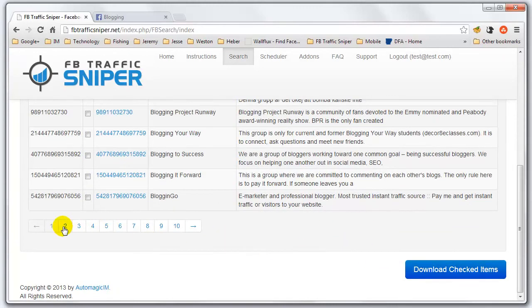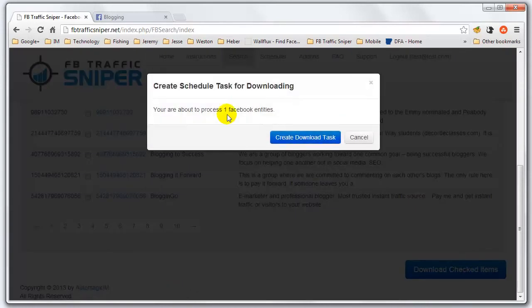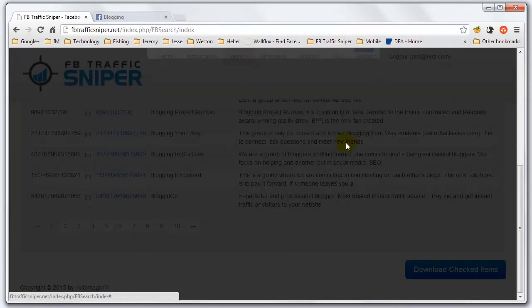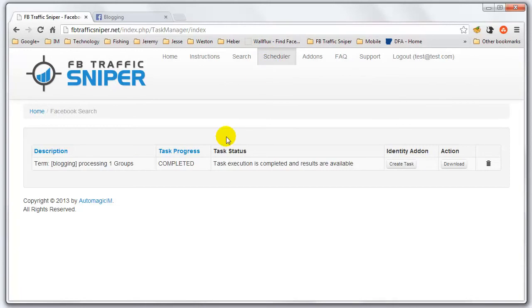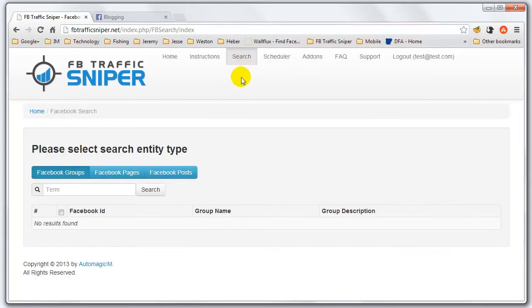We're going to scroll down and you can see there's multiple pages of different groups if you want to keep going, and you're just going to select download checked items. Now we're going to tell it to create a download task. It's going to add it to our scheduler. Don't worry, I'll show you all this in just a second, and it's going to add it to our scheduler queue. The reason why we have this is so you can actually be downloading and doing multiple things at the same time. So we have that one there. It's downloaded, and that's our list of user IDs.